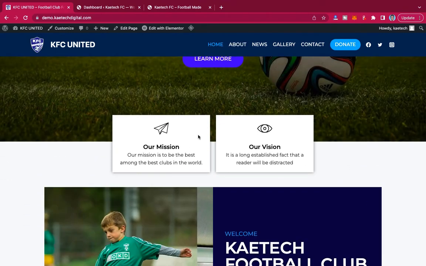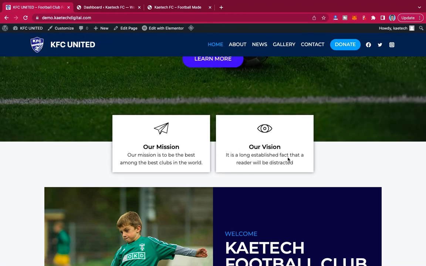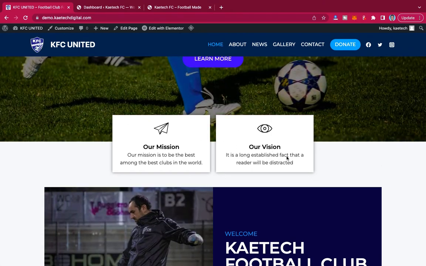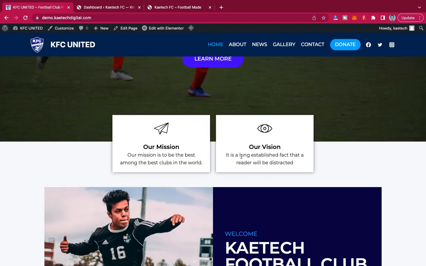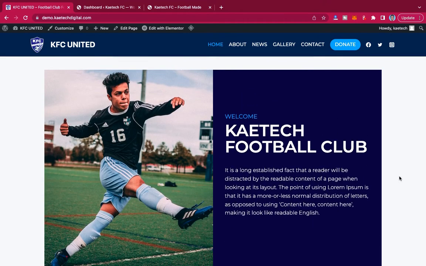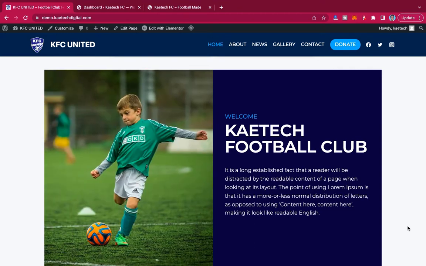Now the mission and the vision of the club are over here. You can see the mission and the vision of the club all written boldly in this card, this beautiful icon box. And then we also have a section which displays a little bit about the club, with this slider, these pictures changing here and there.